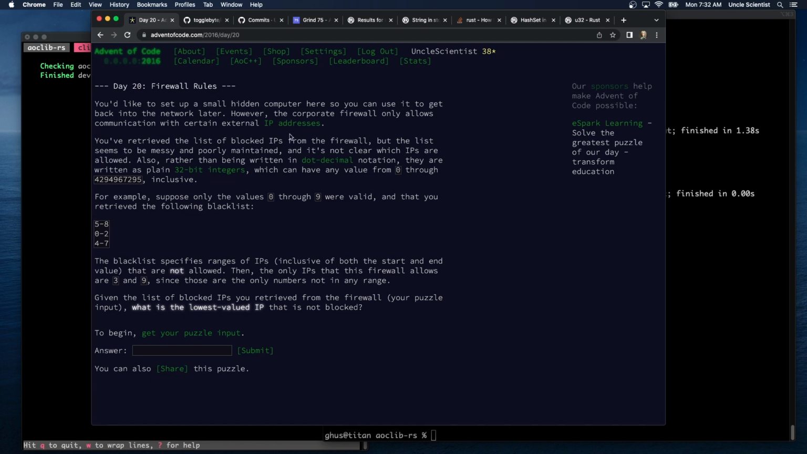You'd like to set up a small hidden computer here so you can use it to get back into the network later. However, the corporate firewall only allows communication with certain external IP addresses. That's just IPv4. You've retrieved the list of blocked IPs from the firewall, but the list seems to be messy and poorly maintained, and it's not clear which IPs are allowed. Also, rather than being written in dot-decimal notation, they are written as plain 32-bit integers, which can have any value from 0 through whatever this number is, inclusive.